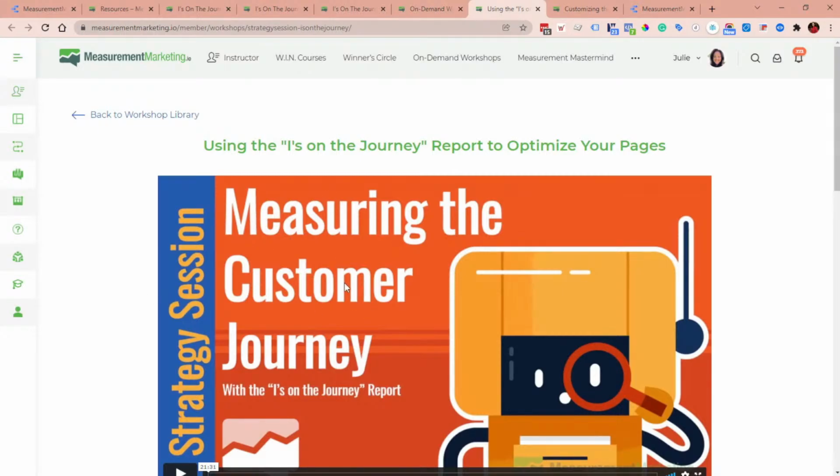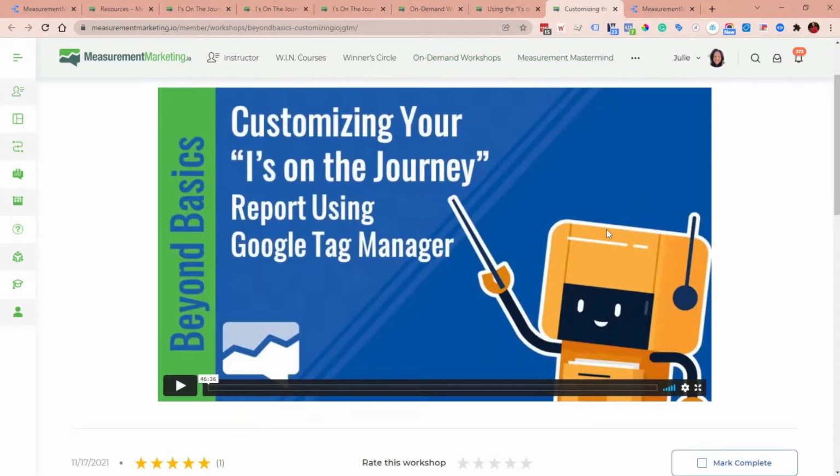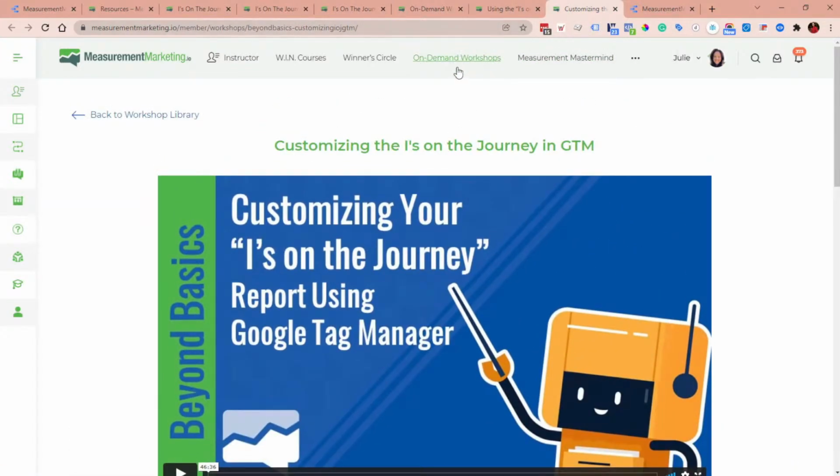Then, as you start learning more and more of the strategy and thinking you want to adjust your Eyes on the Journey differently from what we've set up here in this container, you can watch another workshop that you have in your on-demand workshops. It's customizing the Eyes on the Journey in Google Tag Manager. That way you can make sure that it is measuring exactly what you want to measure, and you can change it from client to client or funnel to funnel, however it is that you want to measure.